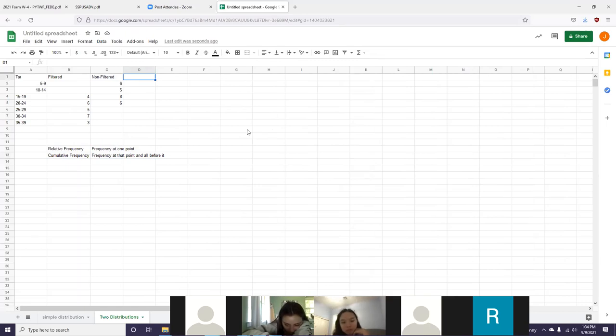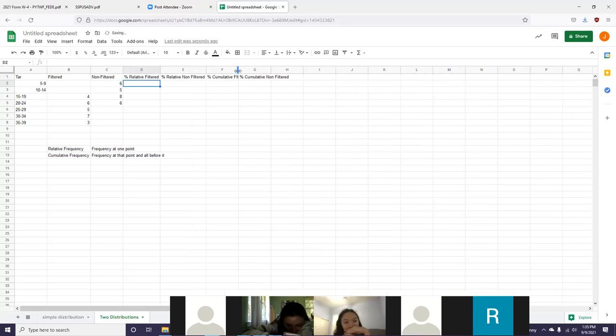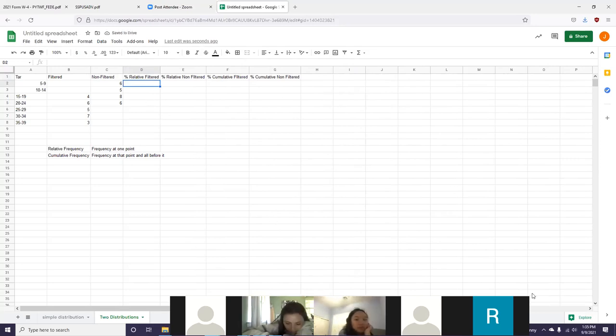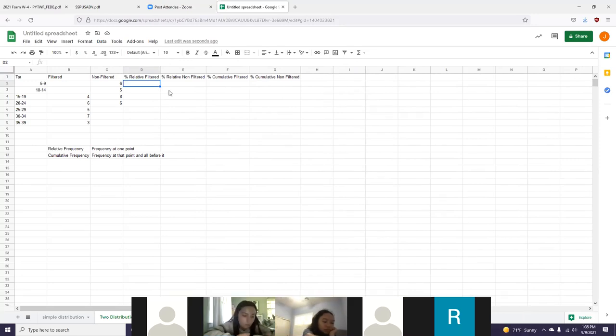So no matter what you're doing, you can do it. So percentage, relative, filtered, percentage, relative, non-filtered. Then we have percentage, cumulative, filtered, percentage, cumulative, non-filtered. And one will lead to the other. That's another reason. In general, I don't like to make more work for myself than I have to.